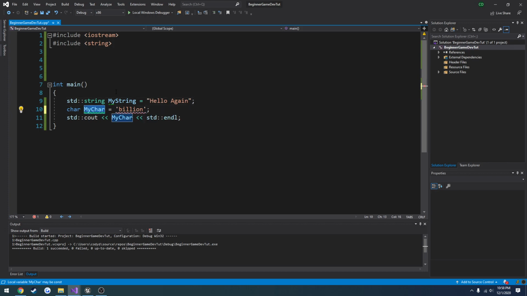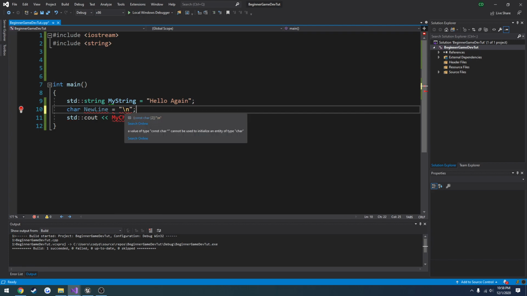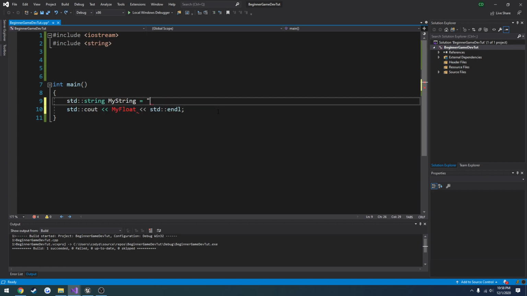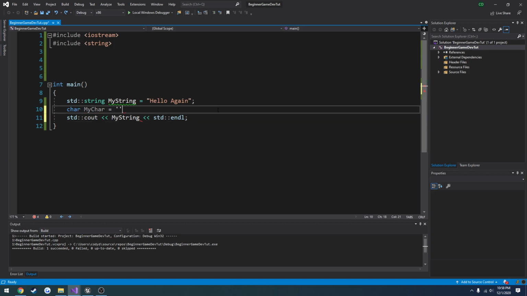So if I wanted to, I could do new line and do backslash n. I'll put this in double quotes. Oh, come on. There we go. It's not letting me do that. I thought it did. Anyhow, so ignore that little part.